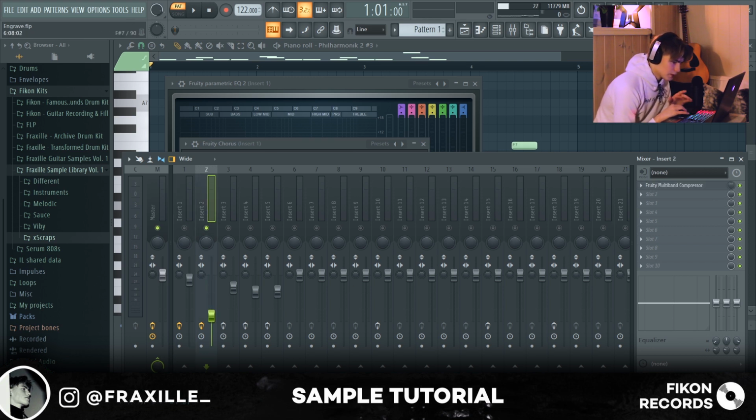So I tried to put on a multiband compressor, which sounds like this. But I feel like it doesn't really need that, so I just put it like this. So with the first piano it sounds like this.